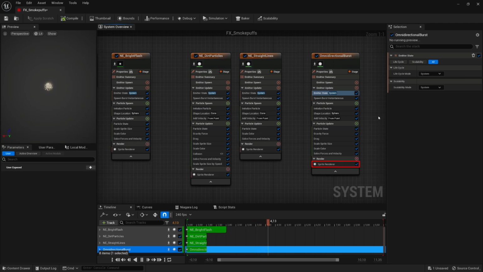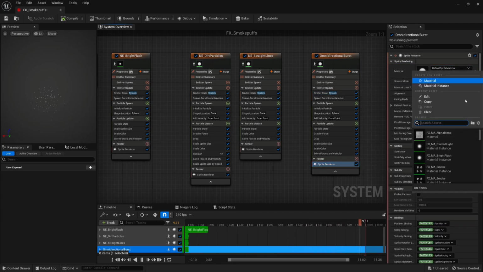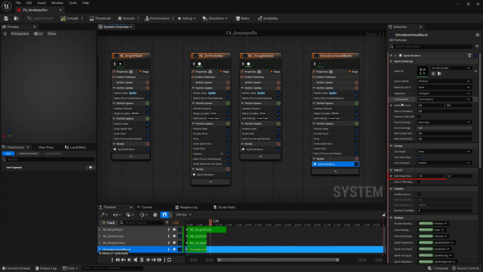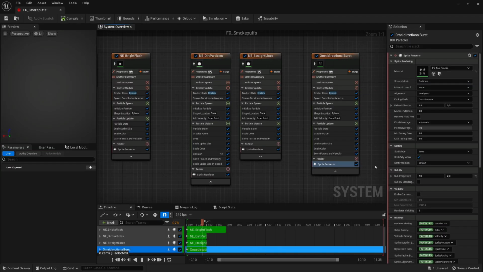We'll start by editing the visual rendering of our smoke particles before tweaking their behavior. In the sprite renderer module, we'll assign our smoke material instance in the material parameter and type the number of columns and lines of our texture spreadsheet in the sub-image size parameter. In my case, it's a 2x2 spreadsheet with 2 columns and 2 lines. This will be important for our next module to be able to correctly read, select, and apply a sprite from our spreadsheet to a particle.